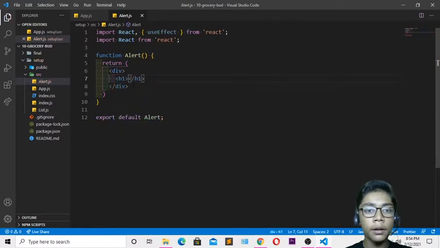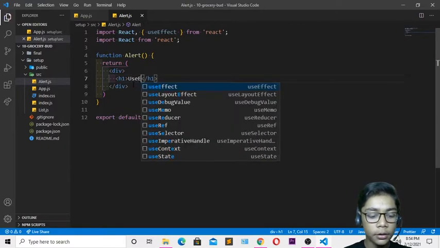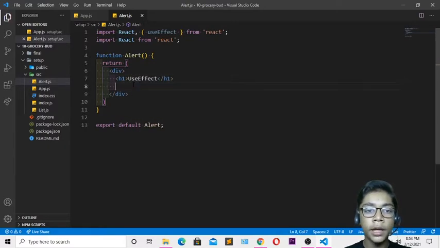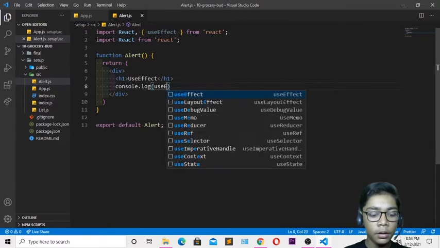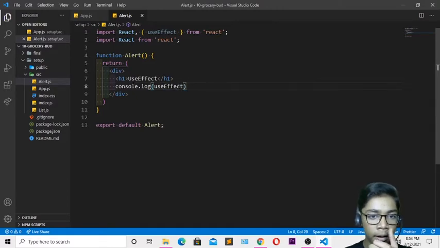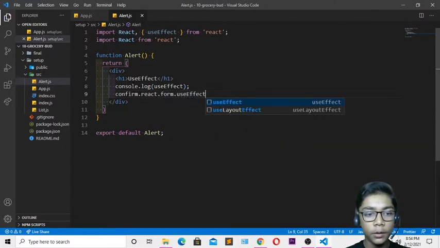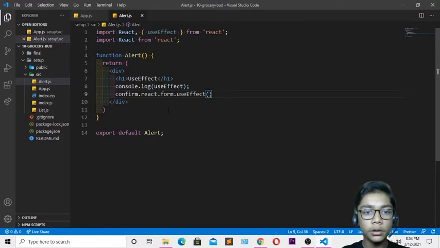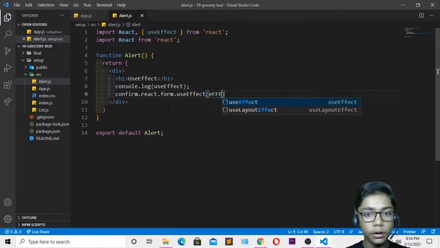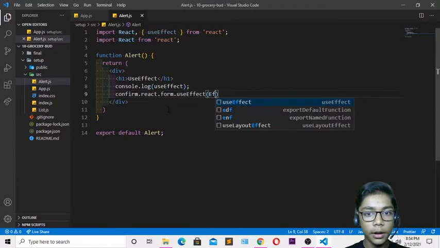Yeah, I will be coming here and writing useEffect. So right over here a tag of useEffect. Then I will be writing a console.log. You have to define useEffect which we have defined above. So I'll be writing the useEffect tag over here and close that by writing this. Come over here and I will be writing confirm.react, then right over here .form.useEffect. So when you've done that, you have to write over here just "effect". So just come over here and now write effect like that.